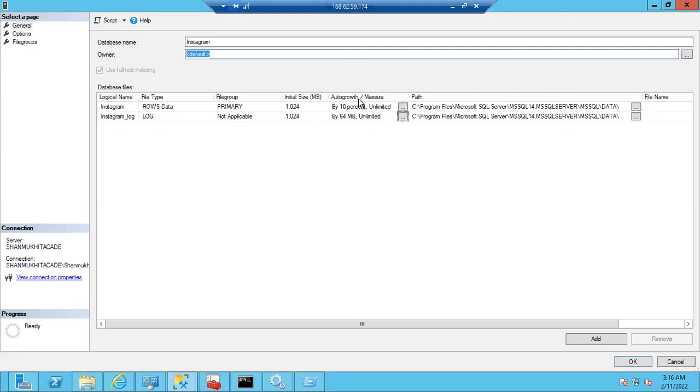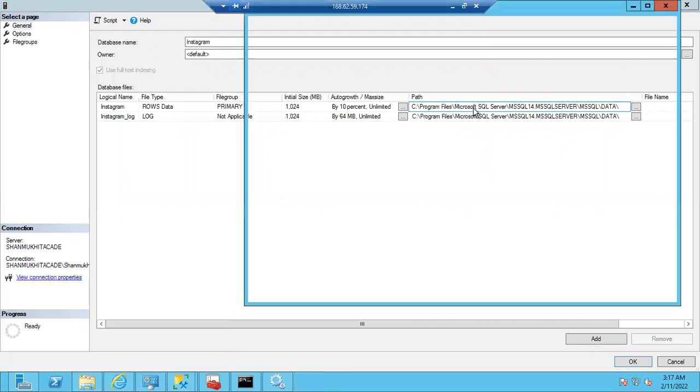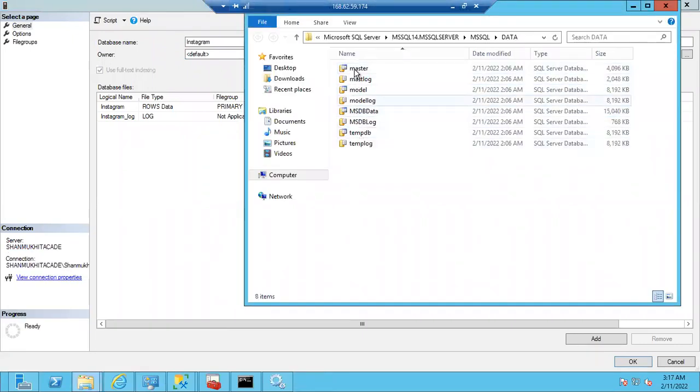We have finished logical name, file type, file group, autogrowth, path and owner. The last one is the file name, which will be populated automatically. Nothing to worry about. These are physical file names, Instagram.mdf and instagram_log.ldf. Let me show you this path. Copy it, press Windows R and paste it. You can see only system database files. Once I click OK, you will get two files here, Instagram.mdf and instagram_log.ldf.